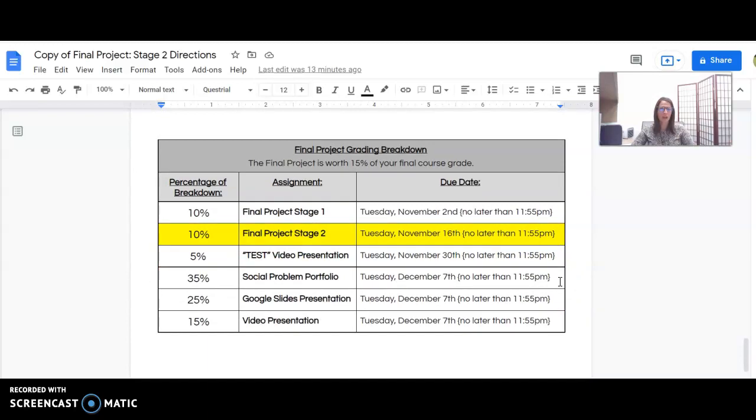And then finally, to wrap things up, here is another reminder of how your final project is going to be graded. Final project stage 2 is what we have just discussed. It is due on Tuesday, November the 16th, and it is worth 10% of the final project as a whole. As you get started in this, certainly reach out to me if you need me, and we can video chat or email back and forth to help you understand better this part of the assignment.